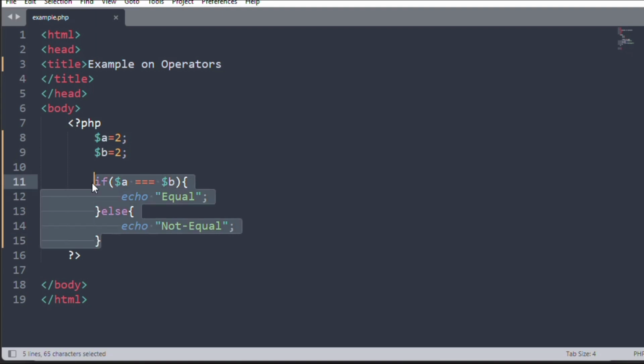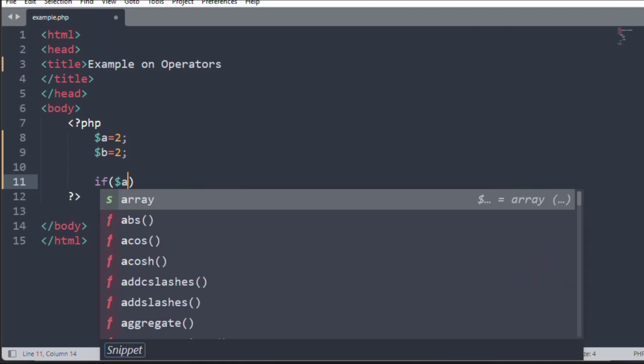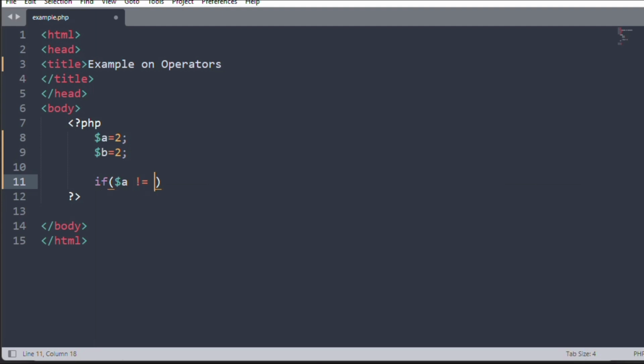Now we will move to our next operator, that is not equals to. The not equals to operator checks if two values are not equal. Here I am using an if statement. If the values are not equal, it executes the if statement, otherwise the else statement. Not equal.